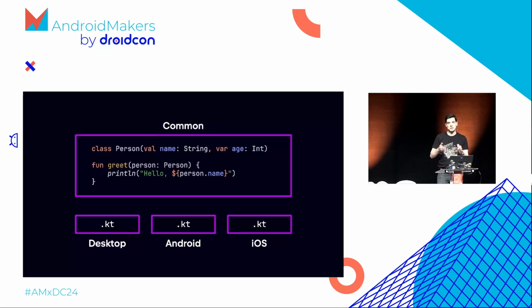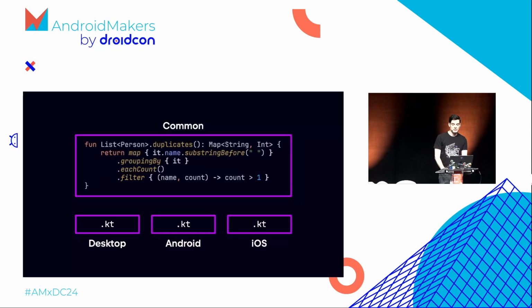In common code, you can do anything that doesn't depend on specific APIs of a platform. So you can use basic language features. You can create classes, functions, and all that. You can also use things like collections and a bunch of things from the standard library, because these also generally do not depend on the specific platform that you're executing your code on.